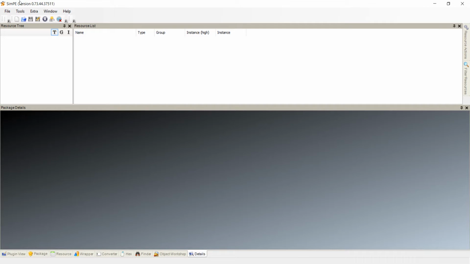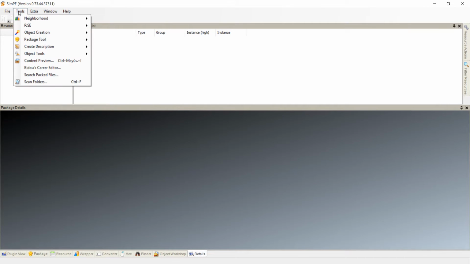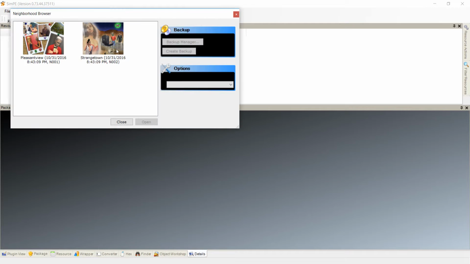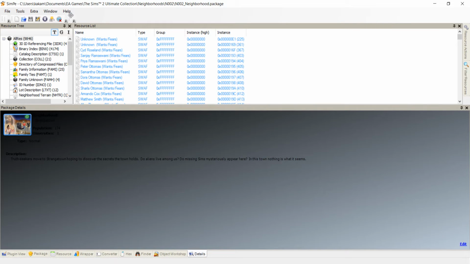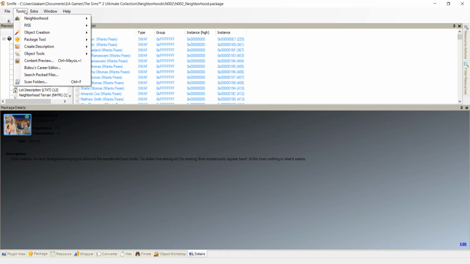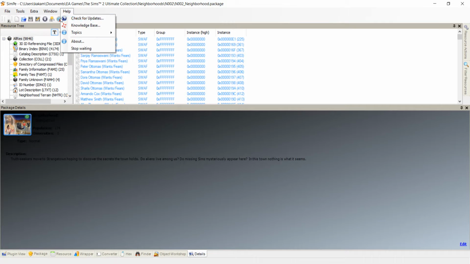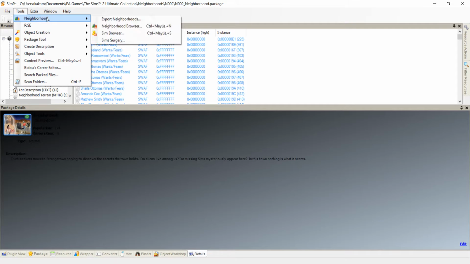So SimPE is already loaded. What you need to do is go to Tools, Neighborhood Browser, and in my case, I'm going to select Strange Town, and let the game load completely. It's going to take a while because it needs to load all my sims. There we go. So now you go to Tools, Neighborhood again, Tools, Tools. Oh my god, it's not letting me.